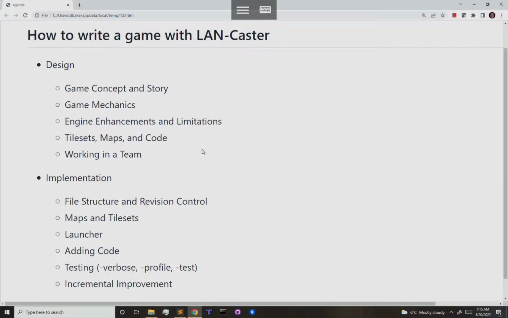Hi, this is a video about the LAN-Caster game engine and specifically how you might approach writing a game using LAN-Caster. So I'm going to divide this video up into two parts. The first one is just talking a little bit about design, and the second part is actually the implementation.